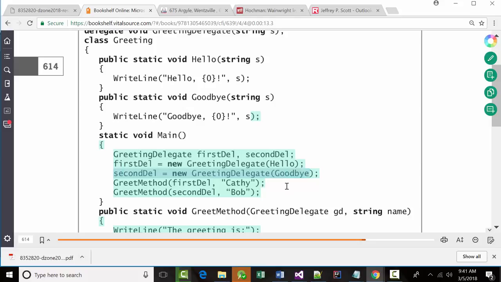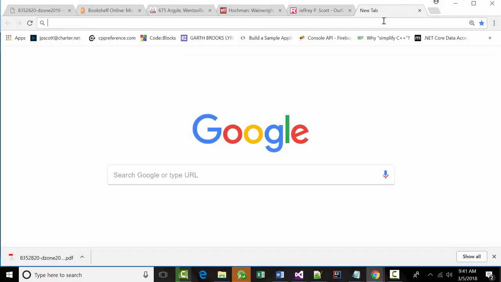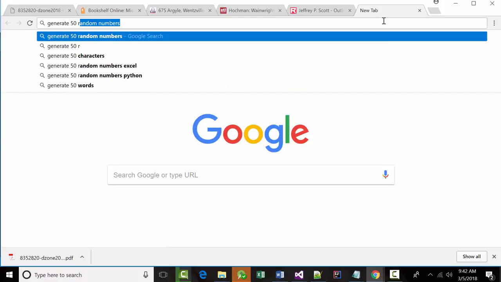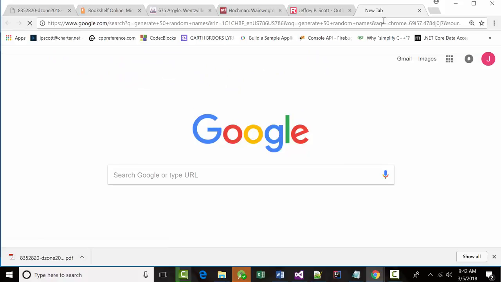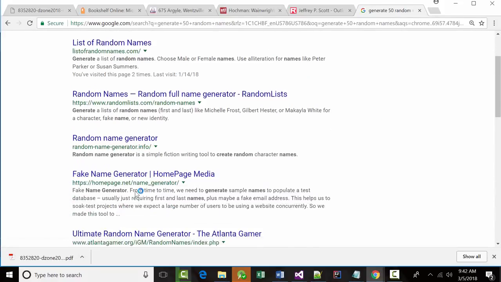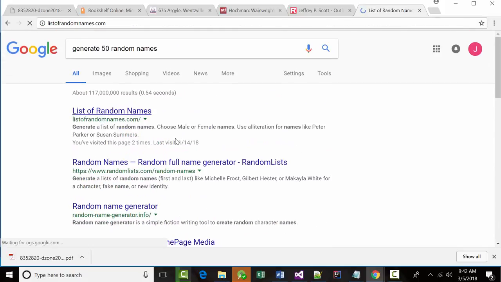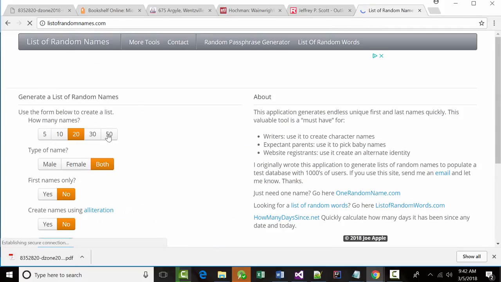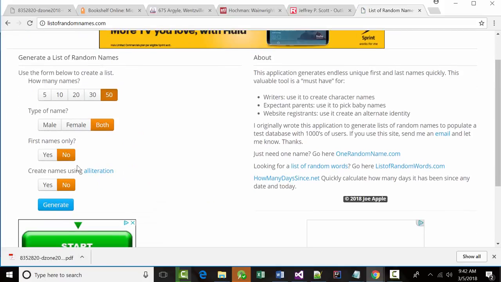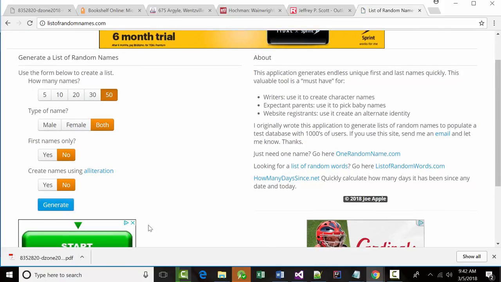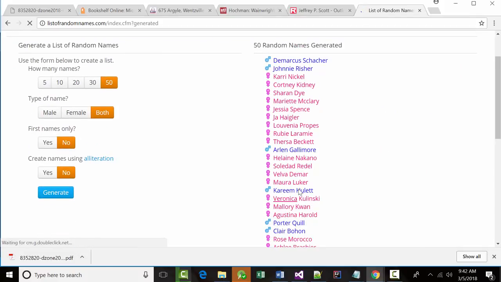But I didn't like the way they did that. And I didn't want you to have to hard code names. And, again, you may laugh at this. I just thought it was funny. I mean, in so many ways, the internet is so freaking cool. Because I typed in here, generate 50 random names. Put that in, and it came up with this. And I don't remember which one of these I even used, but listofrandomnames.com, it might have been that one. 50, type both, first names, no, so I wanted both. Click generate, boom. Then it generates those names for you. All right, which I thought was cool.